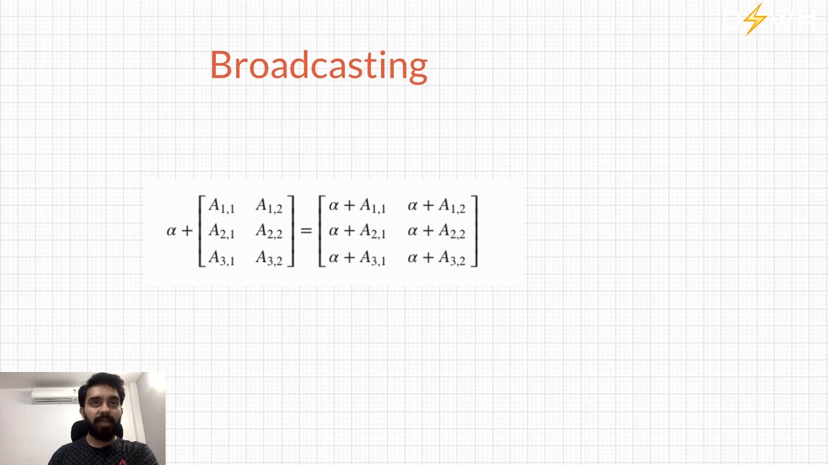So this is basically shown in the example over here. If we are trying to add alpha to all the elements of this matrix A, alpha is going to be added in this particular manner to each and every element of matrix A.